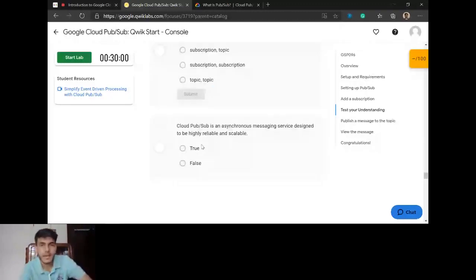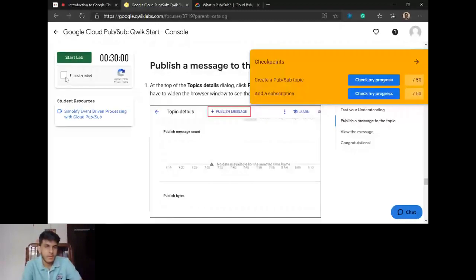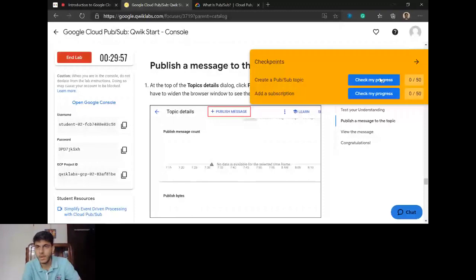Say for example, I get stuck at a particular part. If I take the second objective, check my progress. Okay, I haven't started the lab right now. So I'll start my lab. Now say for example, add subscription. If you click on this particular thing, you'll get a hint of where I'm failing right now. The message says, please create a PubSub topic. So I haven't even created a topic yet.